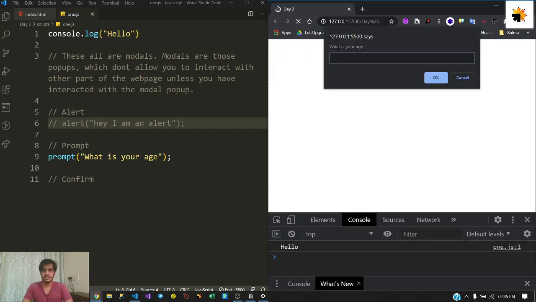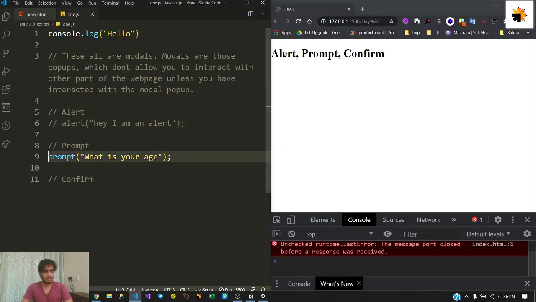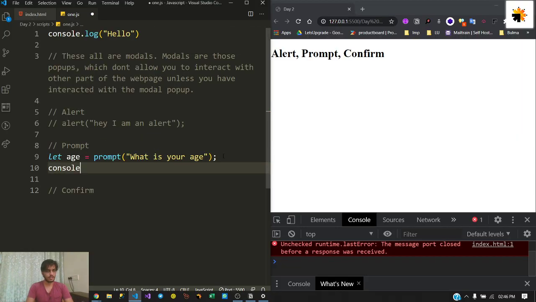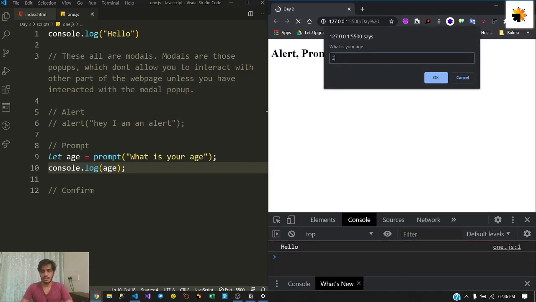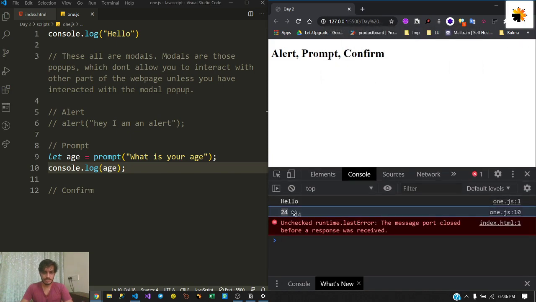You can see this input window right here, which is asking me what is your age. If I put some age, it will be stored in the variable which I give here. Like let age is equal to prompt what is your age, and if I console log this age variable, I'll get that in my console. I am putting 24, and you can see that this variable is now printed here.